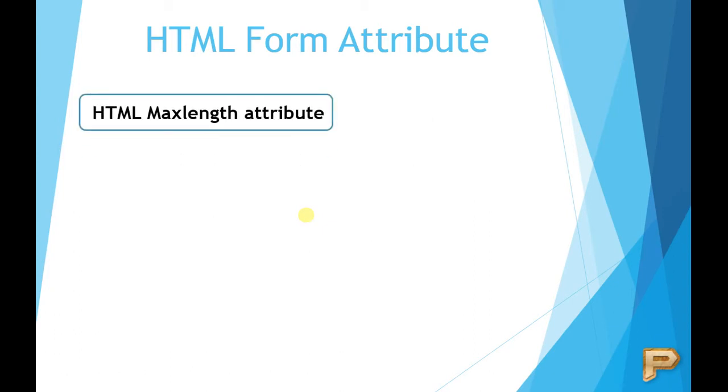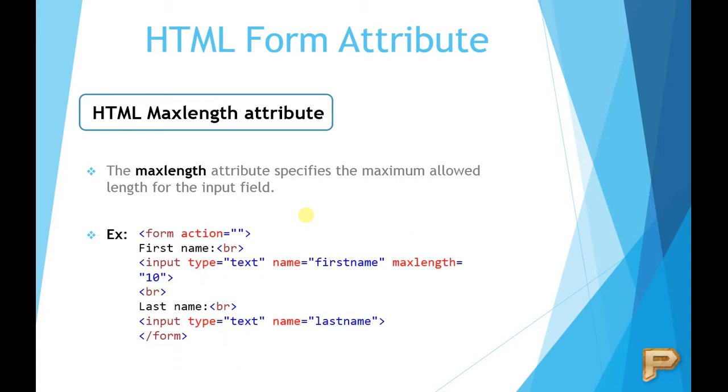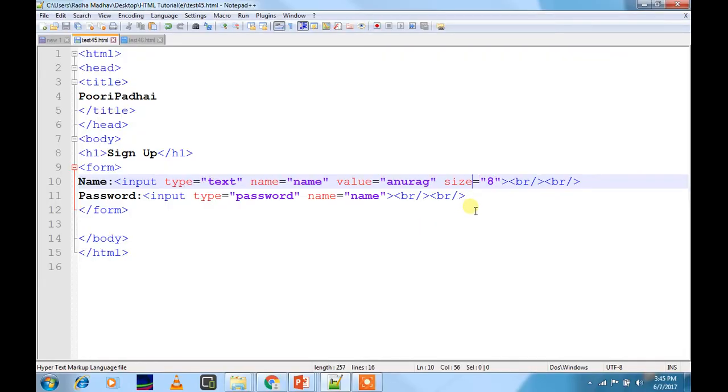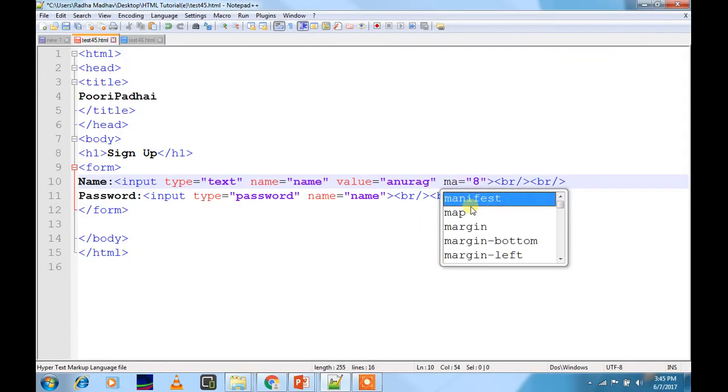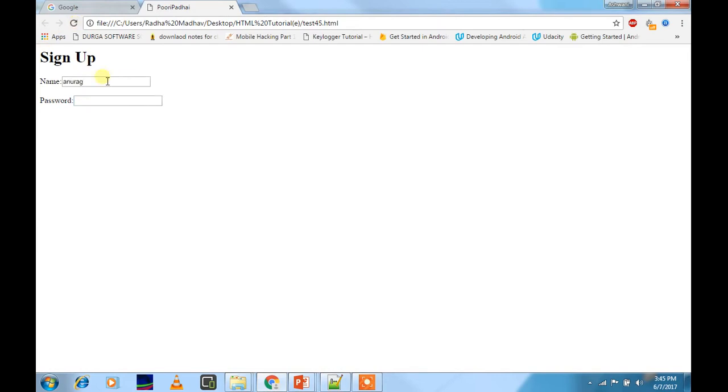The HTML maxlength attribute. The maxlength attribute specifies the maximum allowed length for the input field, and this is the example. We have to write maxlength and the number. So here you can write maxlength equals 8. I have given 8 over here, but you can give 10. Press Ctrl+S, go back to the browser, reload the page, and let's see whether it works up to 10.